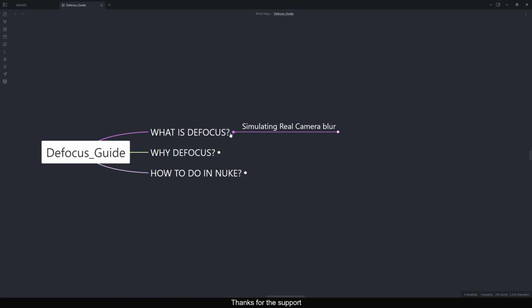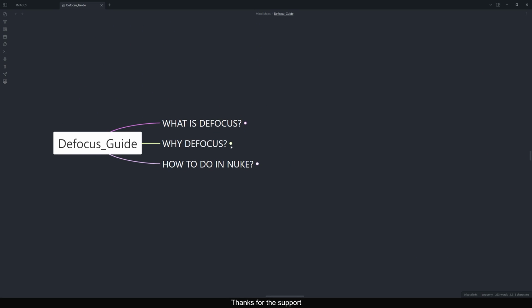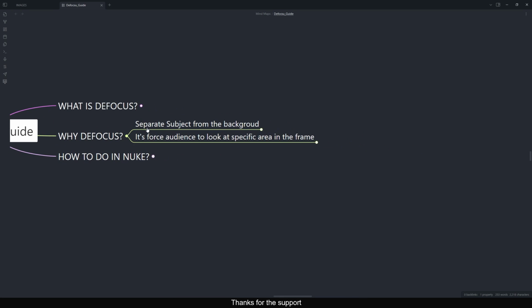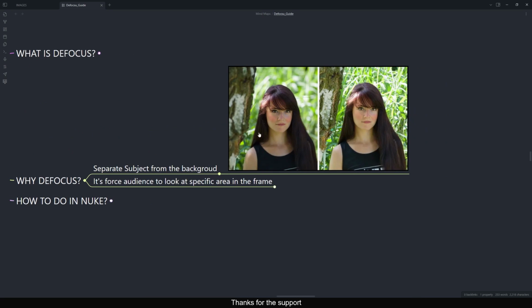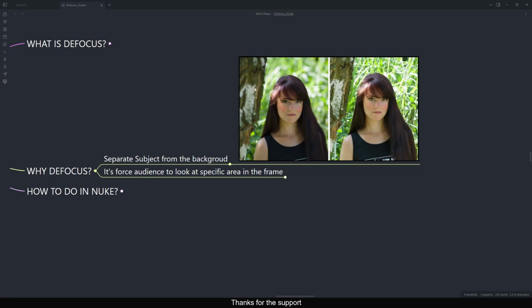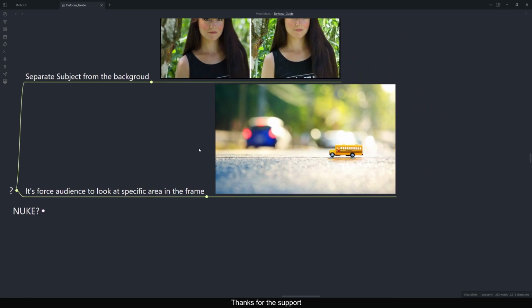So we know what defocus is and why we do it. Just like we talked about separating the subject from the background, it also forces the audience to look at a specific area in the frame. You can see in this example also, when the background is defocused, our eyes go directly to the sharper areas. When something is blurred, our eyes don't go to that point, we always look at the sharp area, which is this part. So if I open this one here, this is a very extreme example.